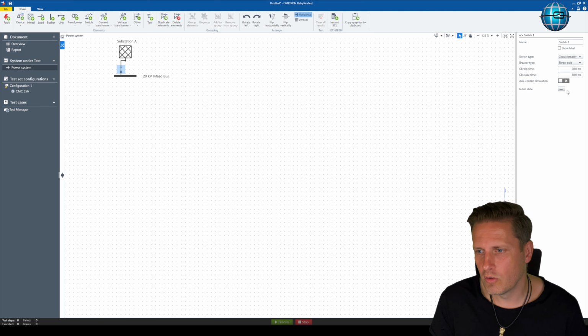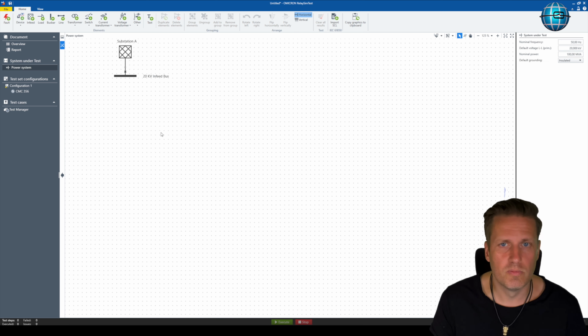And here we can also determine the initial state. So for us, this switch should be always closed. Okay, perfect.